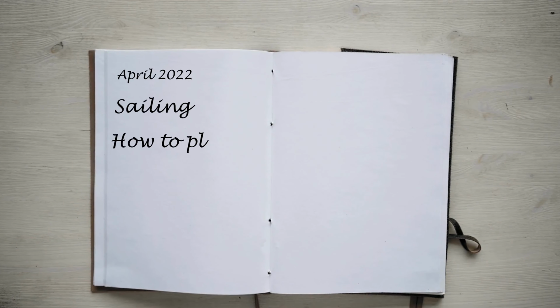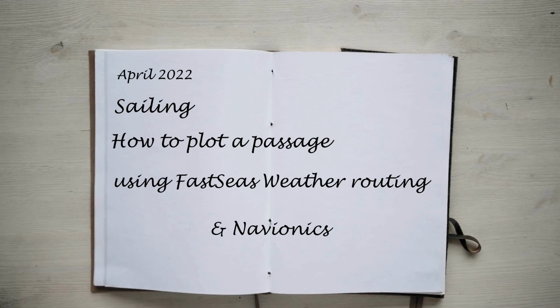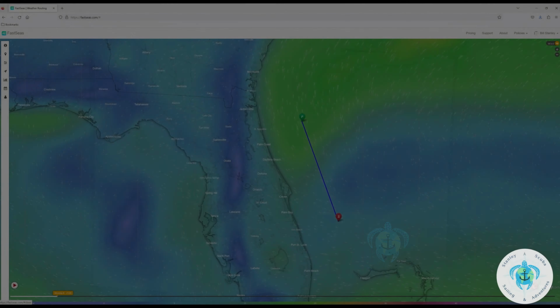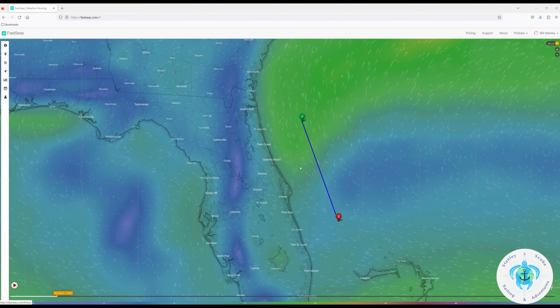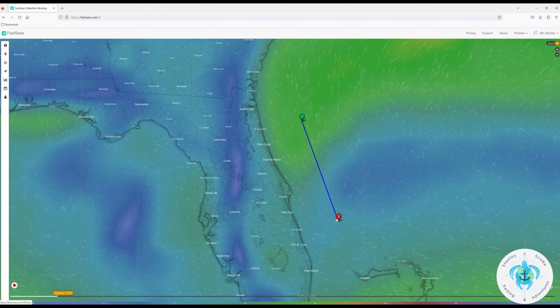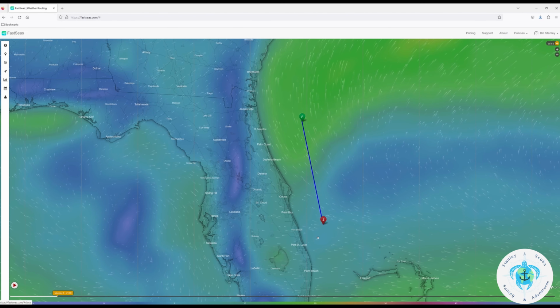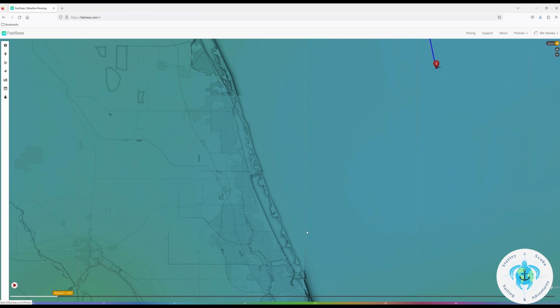How to plot a passage using FastSeas weather routing and Navionics. I was going to be joining my friends Greg and Kelly on their boat, and I thought this would be a good opportunity for me to review FastSeas weather routing. FastSeas is a web-based subscription application.